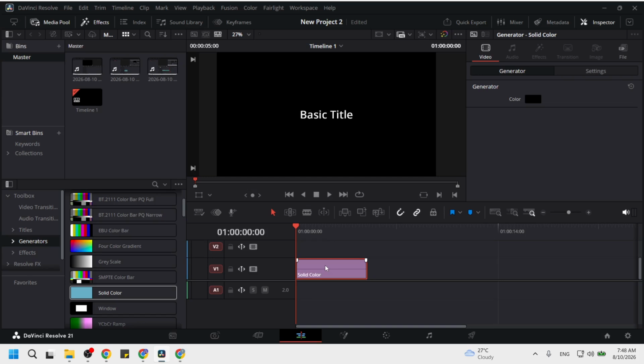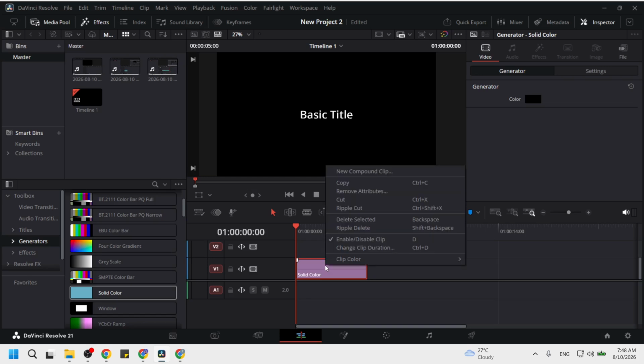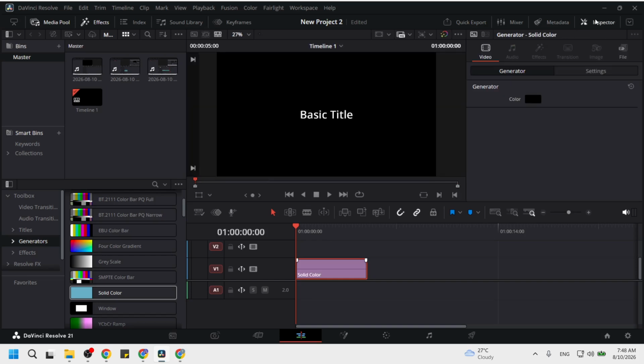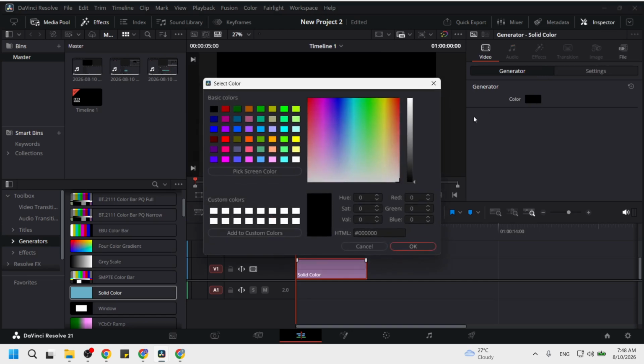Finally, open the inspector panel in the top right corner. Click the color box, select your preferred shade from the color wheel, and click OK. The inspector will show controls for the Solid Color generator, including a small color swatch. Click that swatch to open the color wheel.